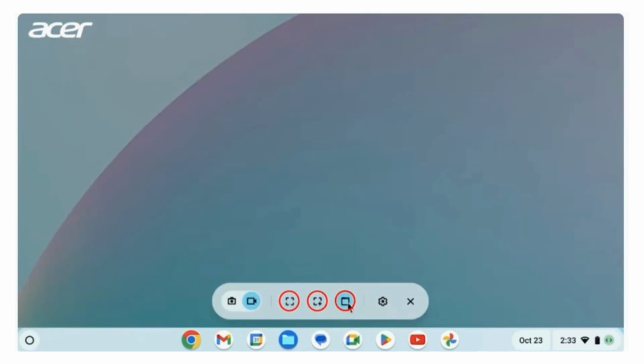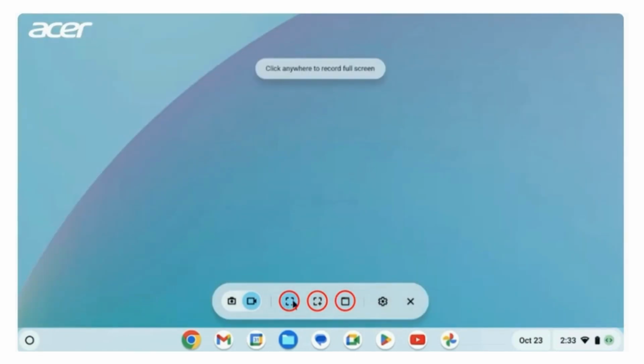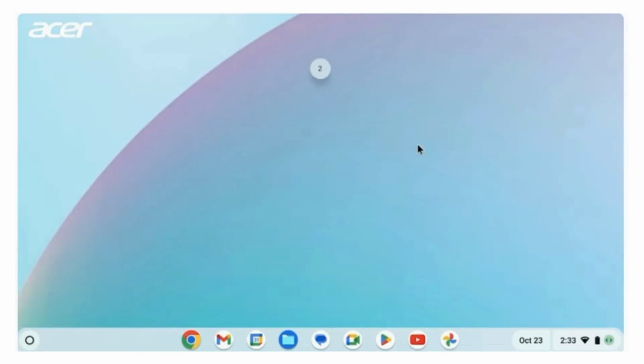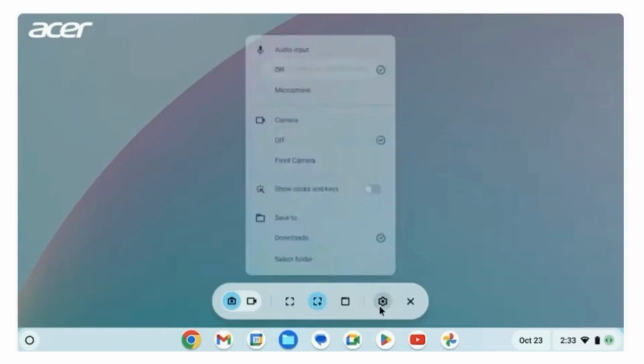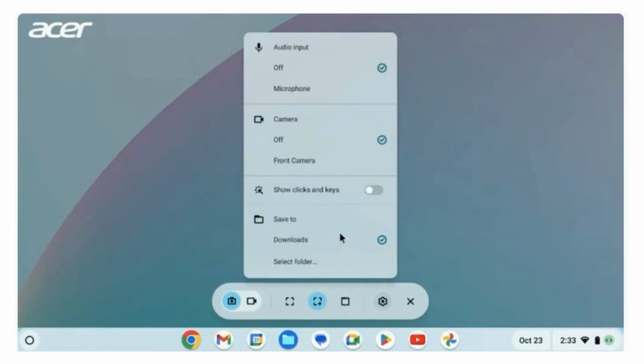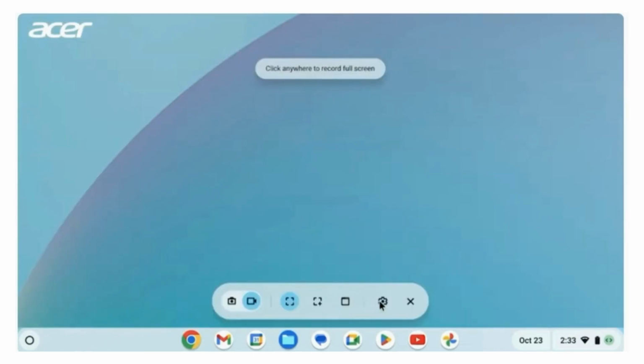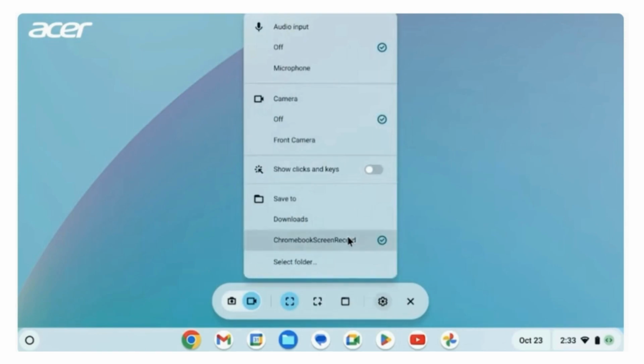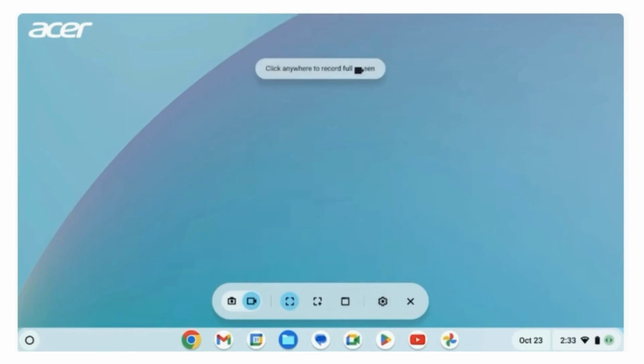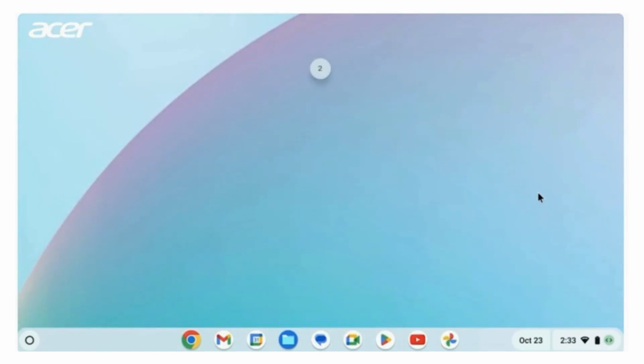Once you select how you would like to record, the recording will begin. In order to stop the recording, at the bottom right, select Stop Recording. By default, screen recordings will be saved to your Downloads folder. To change where screen recordings are saved, on the Screen Capture menu, select Settings, and then select your chosen folder. Screen recordings and screenshots will now be saved to the folder that you select.